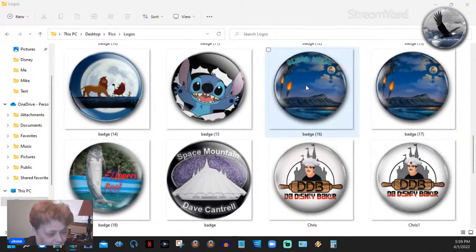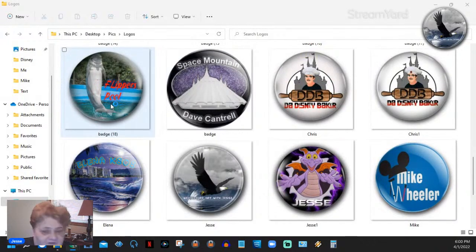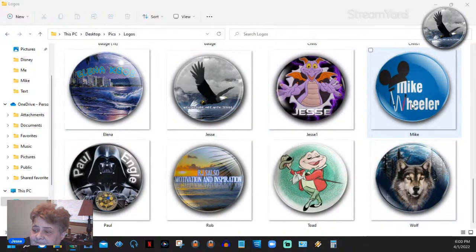Elena, I'm still working on hers because what she wants is very specific. Hey, look, there's Stitchy. I even made one for Flipper. Look at that. Flipper's full. I made one for Flipper, and it's actually Flipper. Go figure. Mikey, Mike Wheeler. His used to just be a gray square block. Now it's on a button.